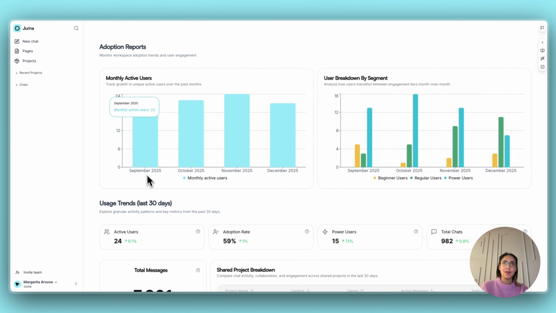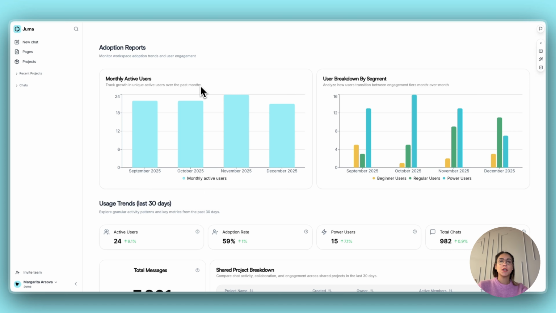Here's what you'll see. First is monthly active users. This basically shows the unique active users over the past months. Then you have the user breakdown by segment that analyzes how users transition between engagement tiers month over month. Beginner users are team members that are just getting started. Regular users are team members using Juma consistently. And power users are the team members who've made Juma a core part of their workflow. This basically helps you to see how adoption is progressing over time.